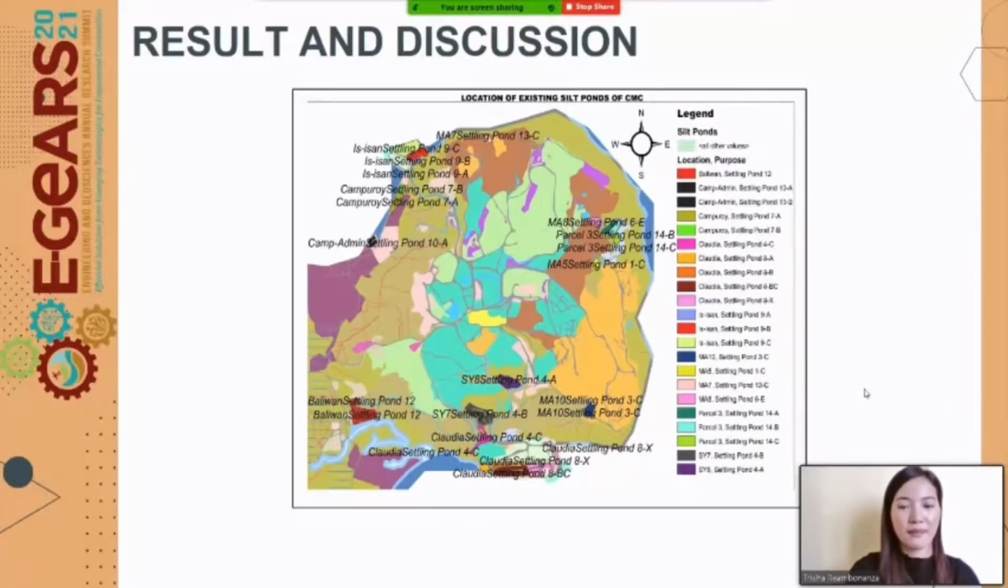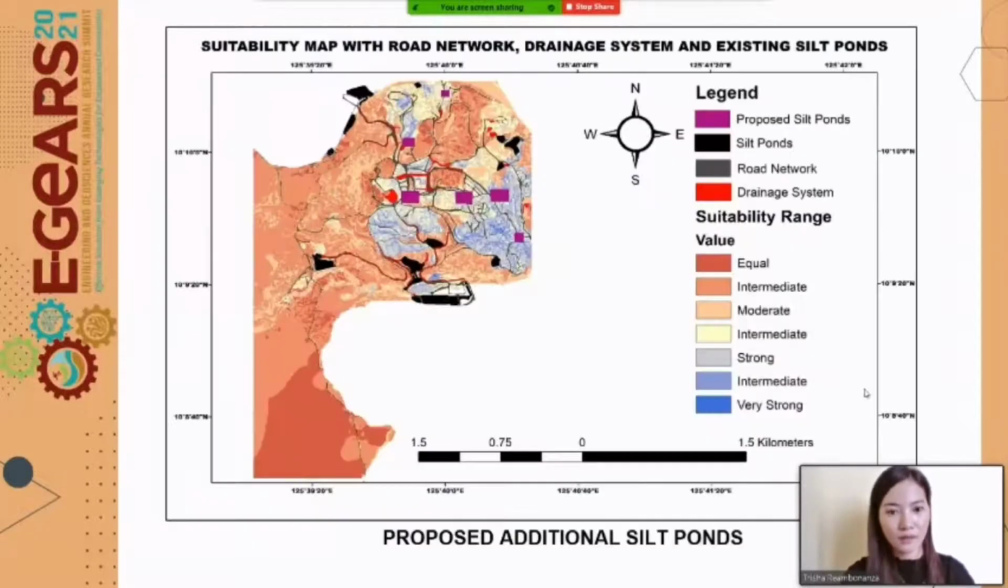So this is the map of the location of existing silt ponds of the CMC. So Cagdiano Mining Corporation employs 38 silt ponds around its tenement as of March. So the existing silt ponds of CMC are found to be properly located based on the results generated by the study, which shows the true commitment and concern of the company to the environment.